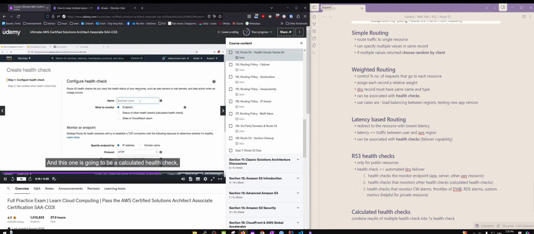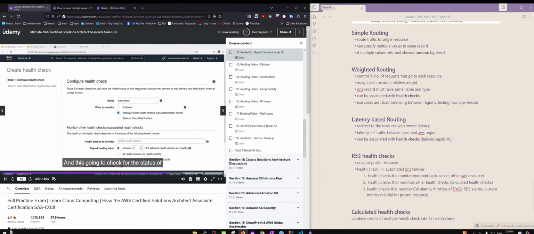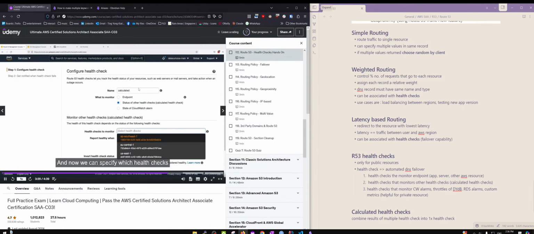And one last thing that you can create is a health check. And this one is going to be a calculated health check. Calculated, here we go. And it is going to check for the status of other health checks. And now we can specify which health checks we want to monitor. And maybe you want to report healthy when one of the three health checks is healthy, or when two, or when all of them are healthy. So this is an and, or one or more health checks are healthy. So this is an or.